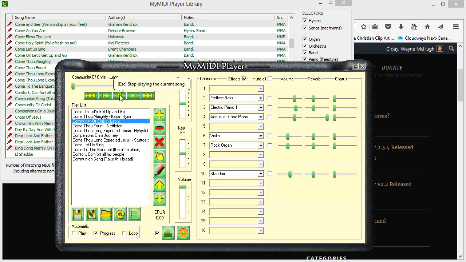This will stop the current song and will not progress the playlist. This will play the current song, or if it's playing, it will pause the current song where it's at. And that will take us through to effectively the end of this song and select the next song. So that's what the markers up on the play line will do.